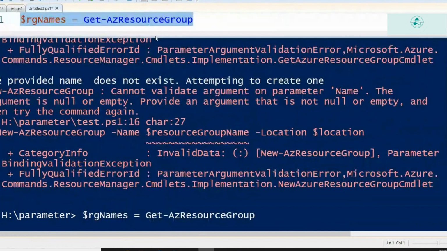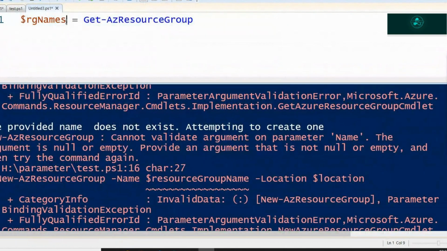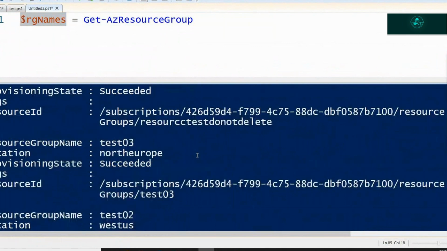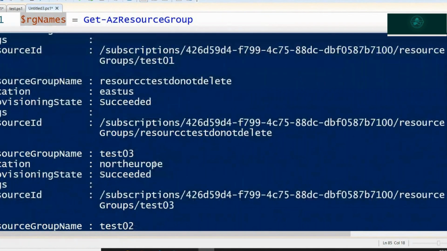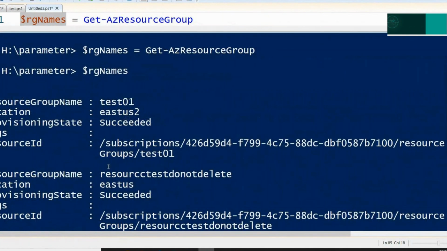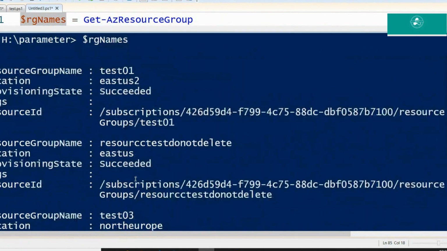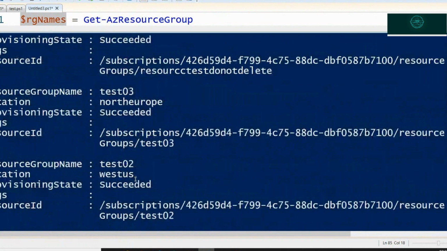And what happened is that it went ahead and got all the resource group names. It has test01, ECS2, succeeded, subscription and everything. Then it has resource group name, resource do not delete, and so on. Then it has test03, test02 and so on. So it got all the resource groups. Now one thing here, guys: is it only getting the resource group name? Not really. It's getting the entire object, with resource group name, location, provisioning state, tags, resource ID, everything.